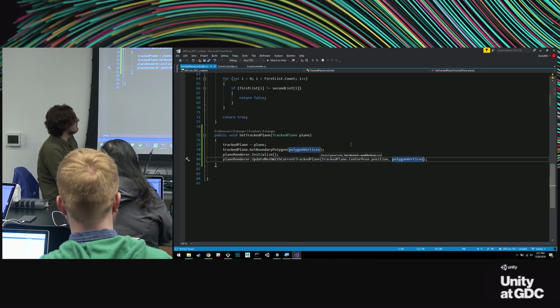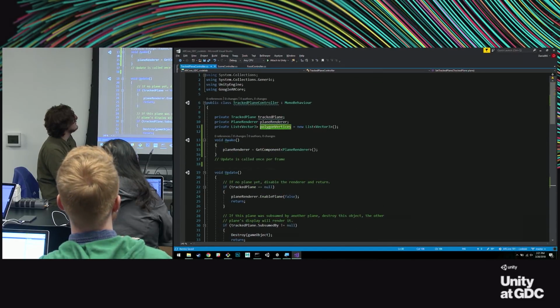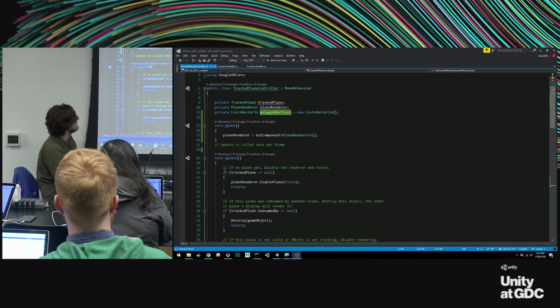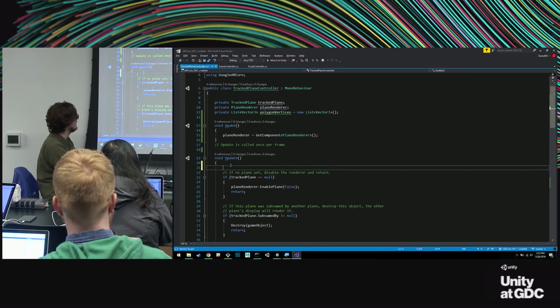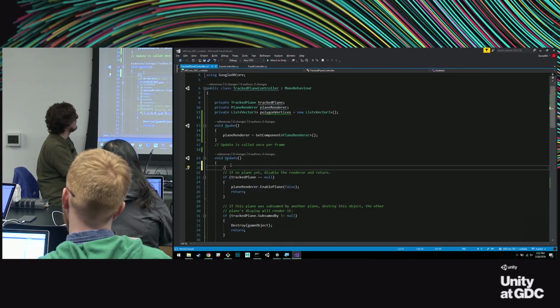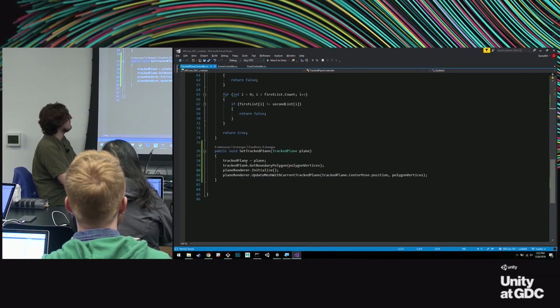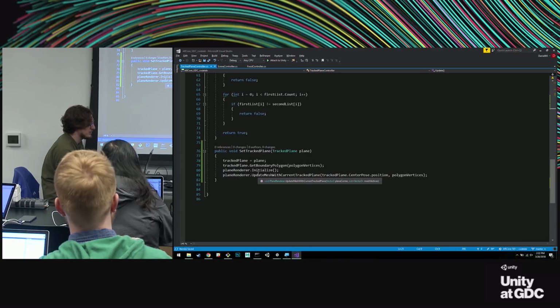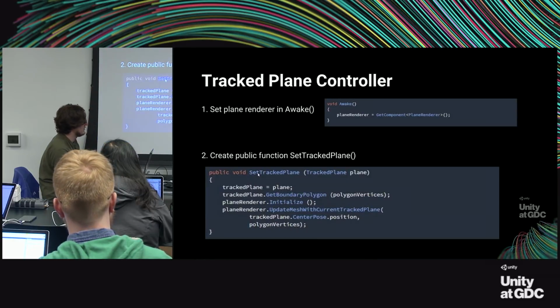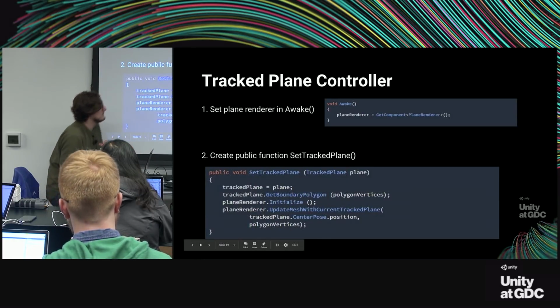So again, for this step, we have added an awake function at the top. We've uncommented this update by deleting the markers that look like that. And we go down to the bottom, and we've added this SetTrackedPlane function. So something like that.